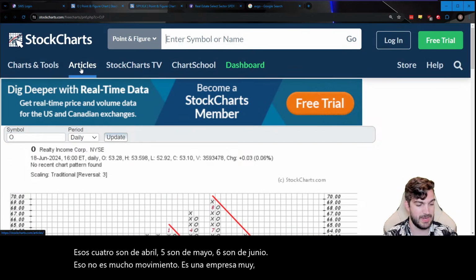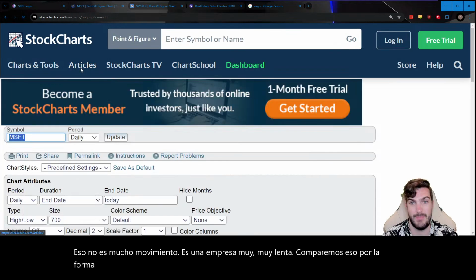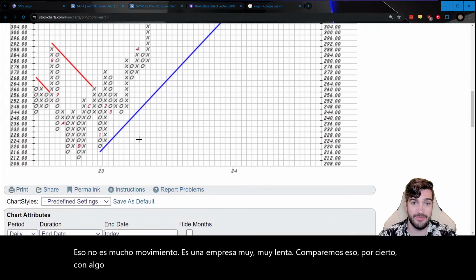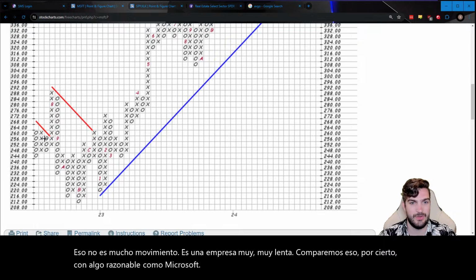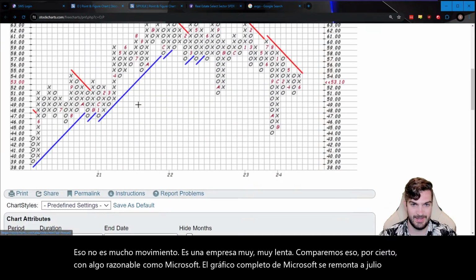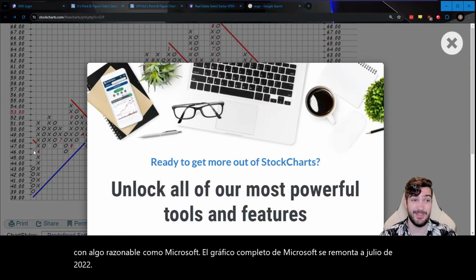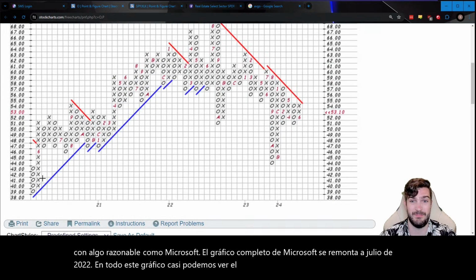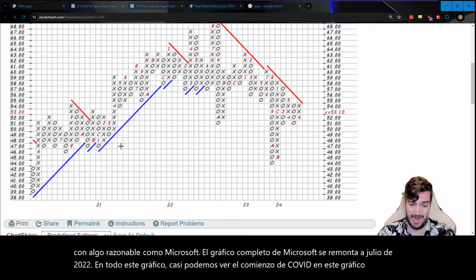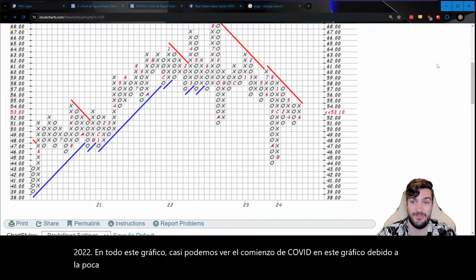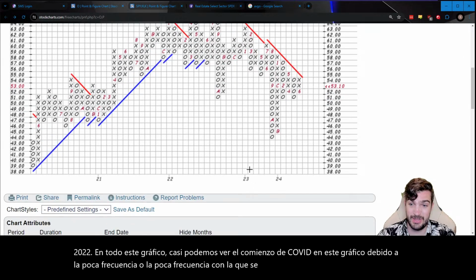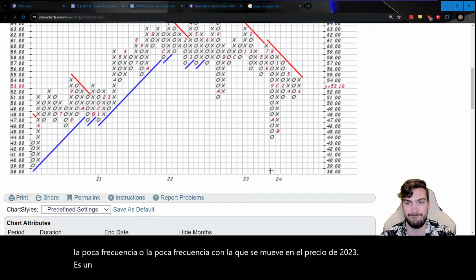Let's compare that, by the way, to something reasonable like Microsoft. Microsoft's entire chart goes back to July of 2022. This entire chart, we can almost see the beginning of COVID on this chart because of how infrequently it's moving in price. 2023 is a whole 1, 2, 3, 4, 5, 6, 7 columns. That's not enough action for me.